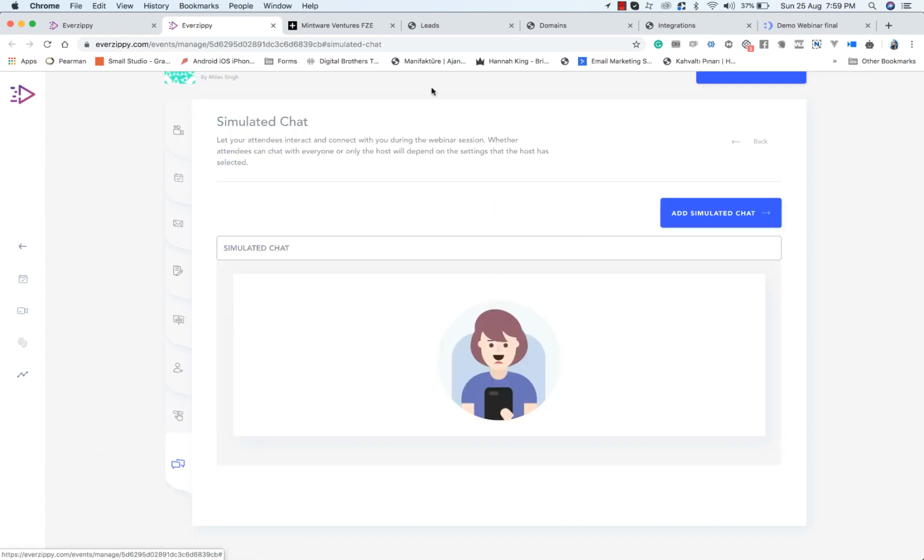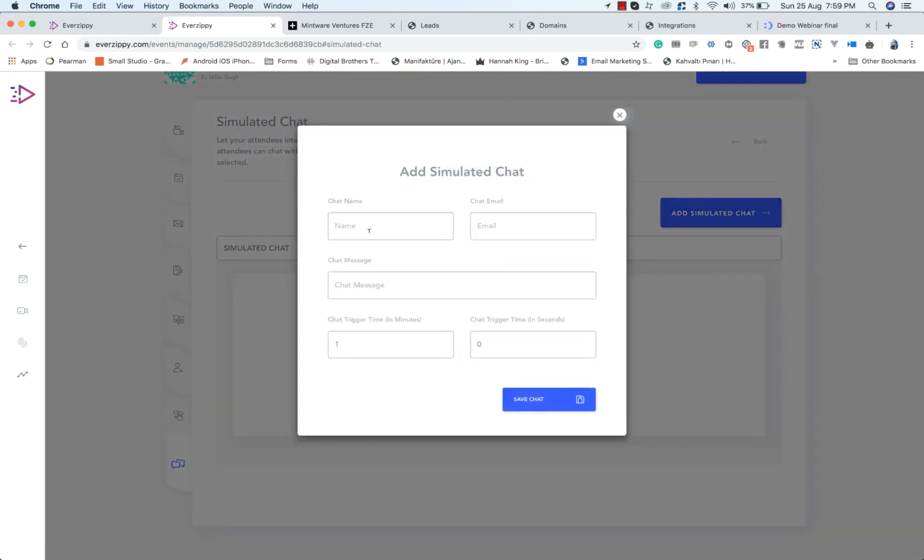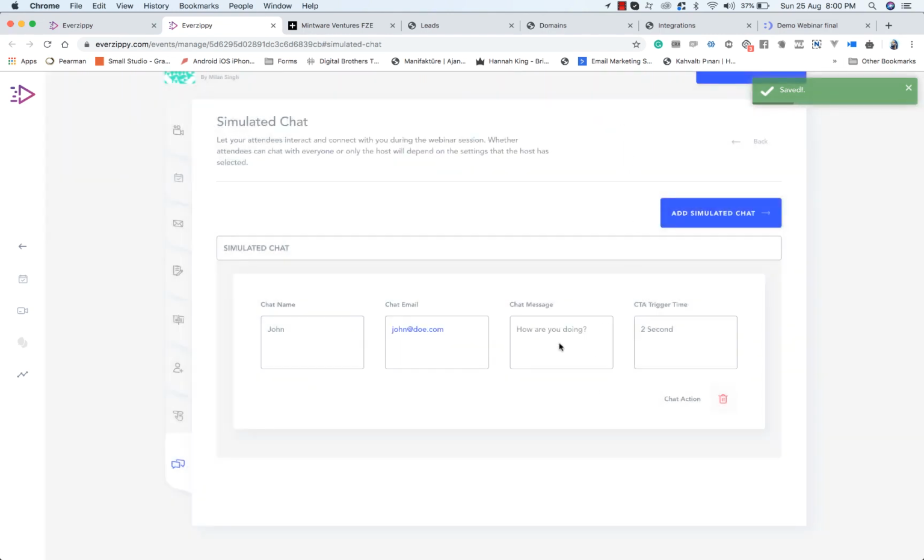Now the next option is simulated chat. So if you want to give it a very live feel, you can choose a name, let's say John Doe, or john@doe.com. The message would be, how are you doing? And this message will be triggered at a set second. So click on save. So it has been saved.